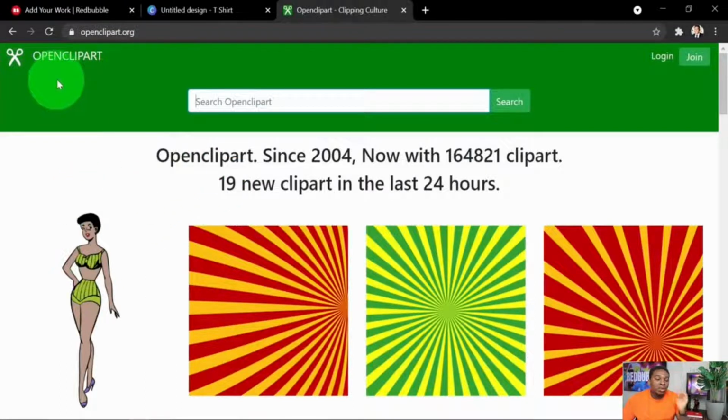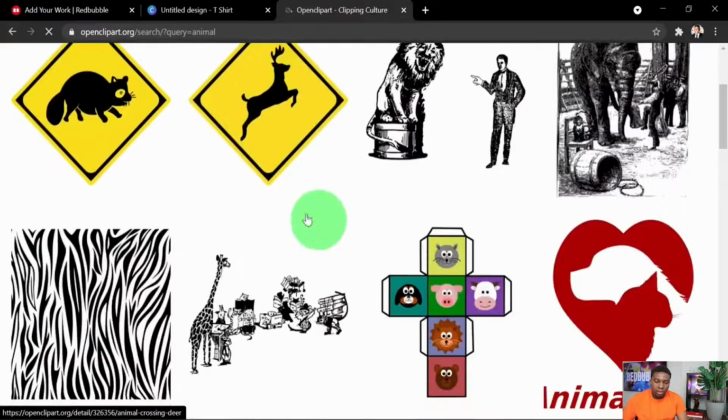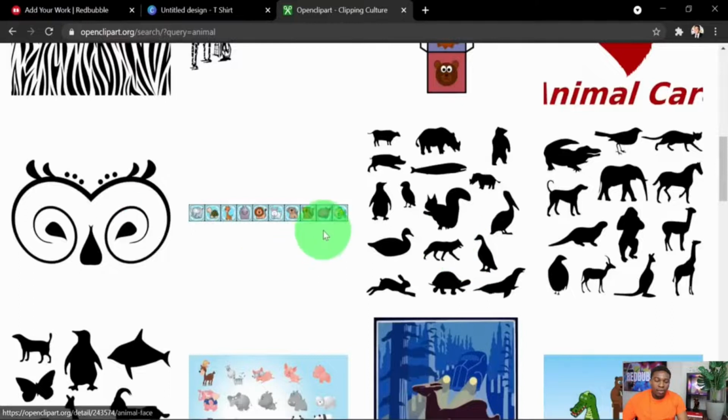So here we are at Open Clip Art. You can use any of the designs for commercial purpose. You don't have to pay to use any of the designs, and you can put it on your clothes and sell it online. Artists design their works and make it free and available for other people to use. We are interested in animals, so we type animal. Specifically, you can go for the type of animal that we want. It can be a dog, a cat, a monkey. Animal. So there are different animals here that you can use.